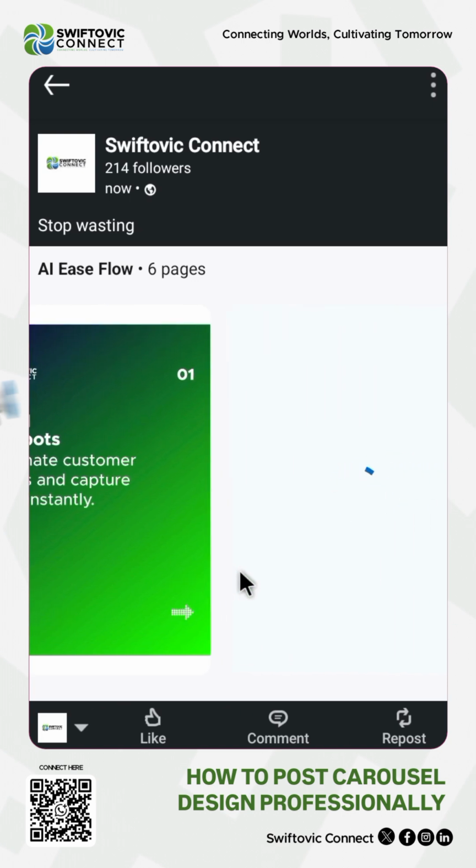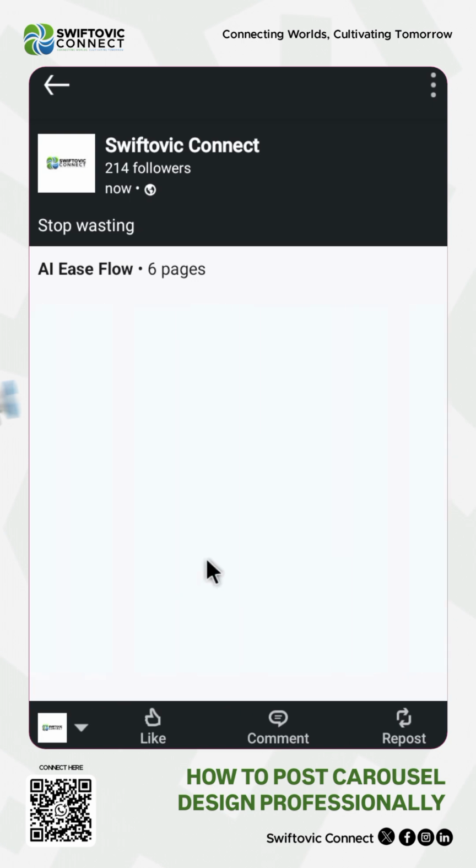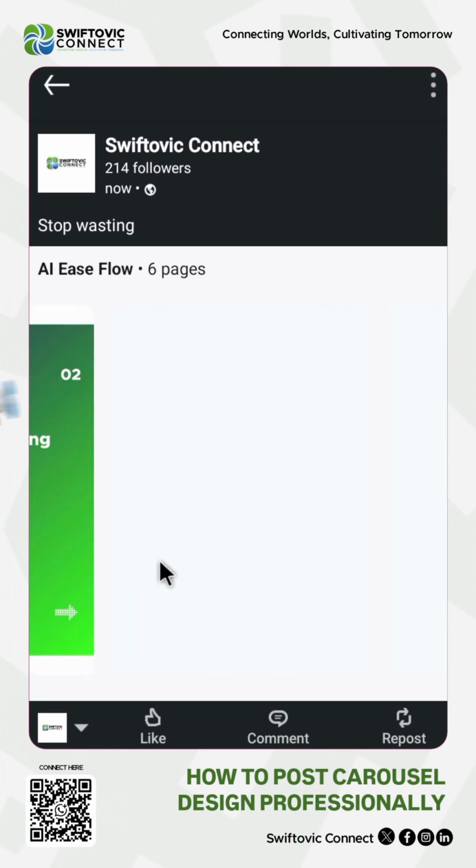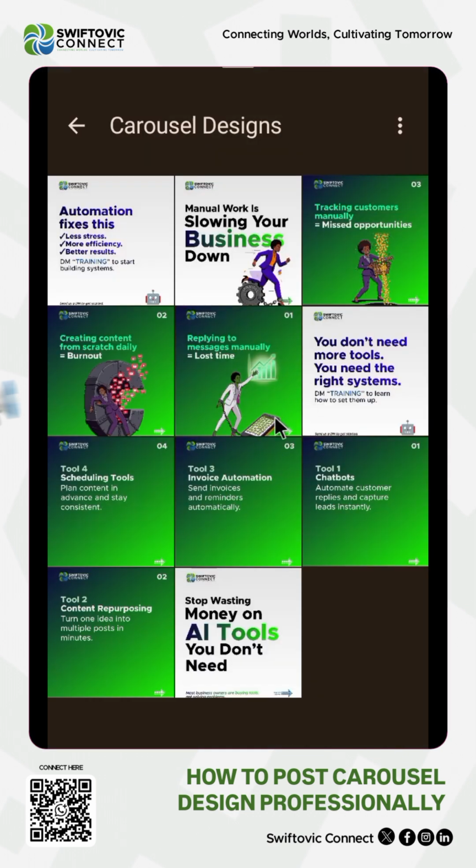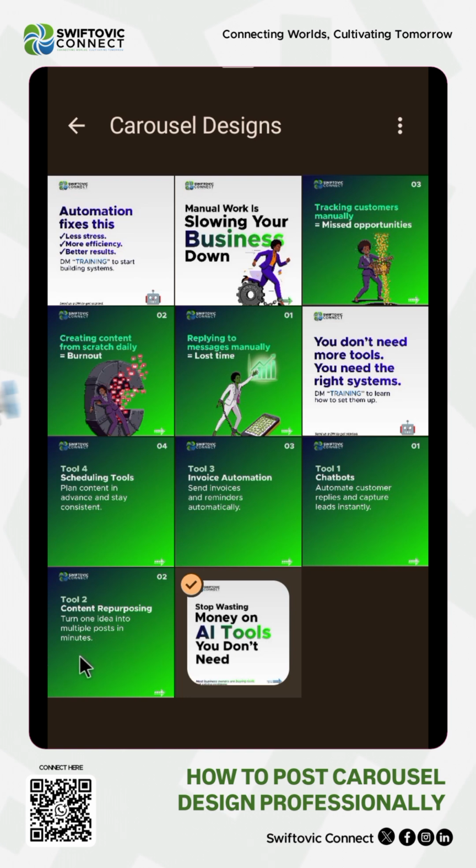Once you do that, you can see it is scrollable. It is not like the usual image grid post. If you were to post it as a regular image, you are going to have this. You just start selecting random images. I'm just doing this as an example.